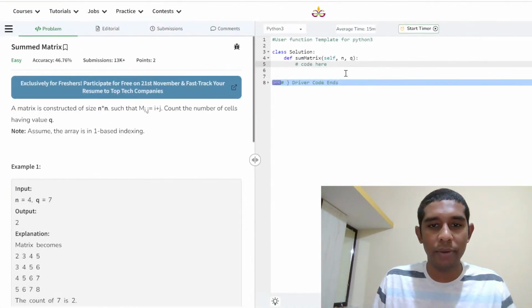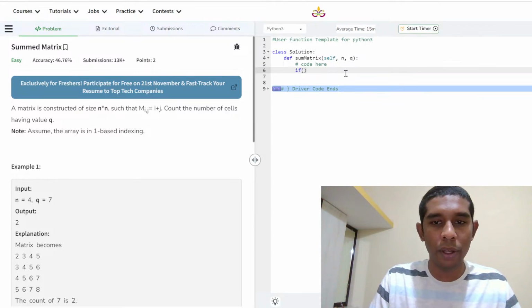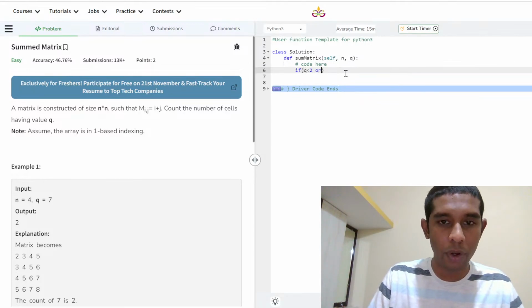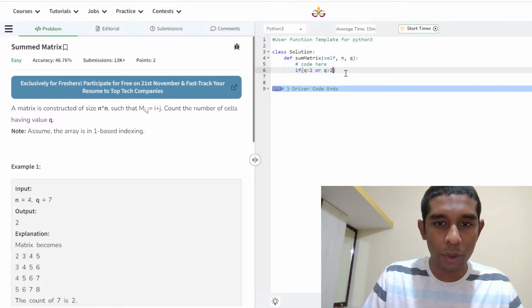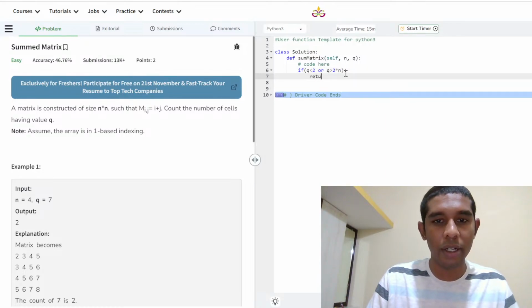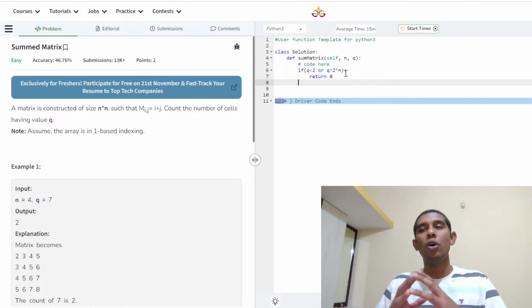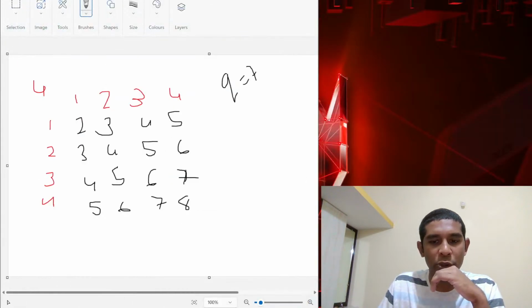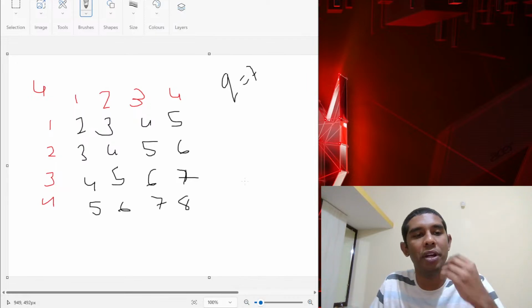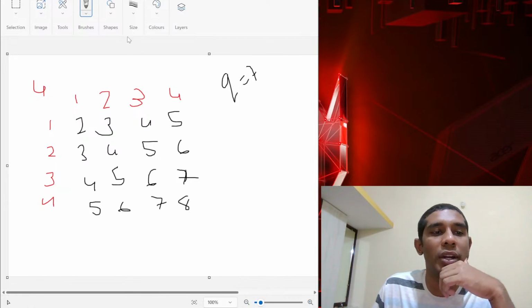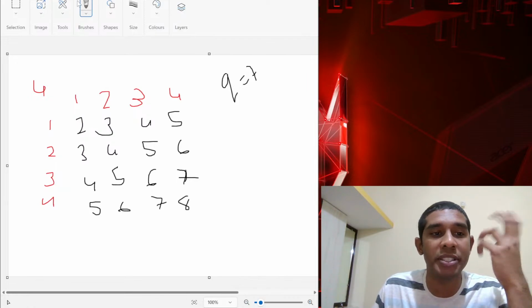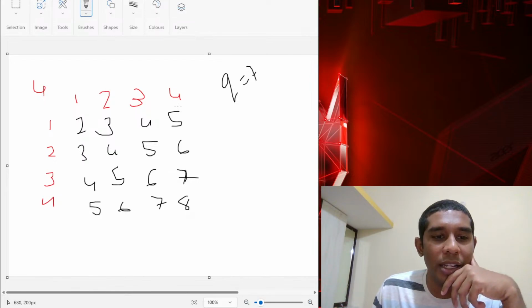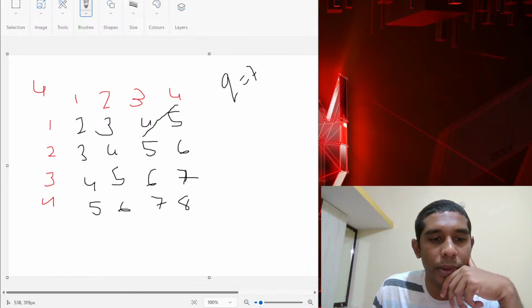So how do I return that? If q is less than 2 or q is greater than 2 into n, return 0, right? Now what about the values inside our matrix? So the value exists inside the matrix, but how do I find how many times that value appears inside the matrix, right?